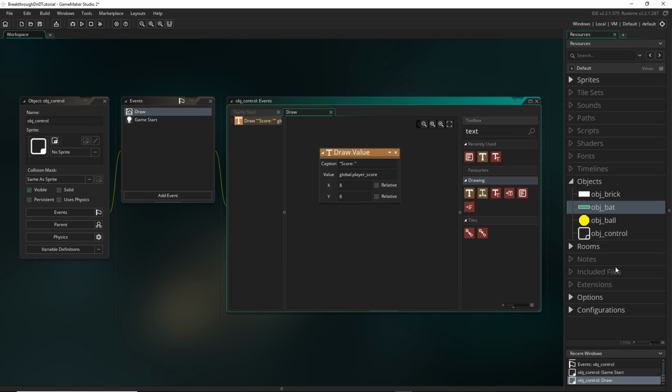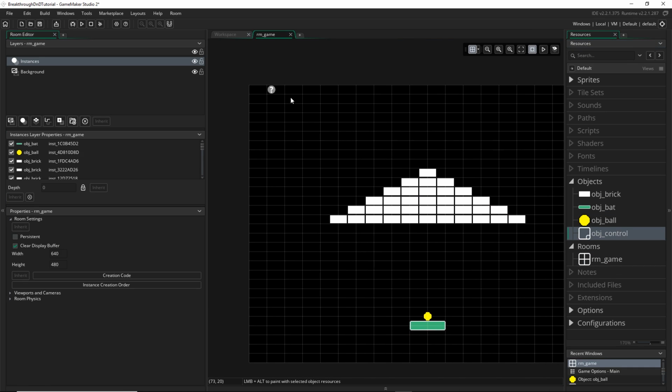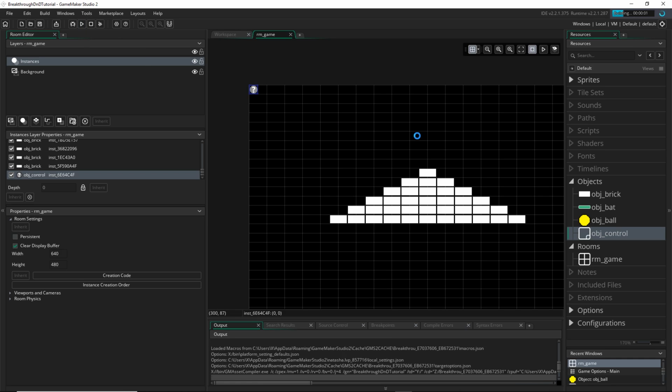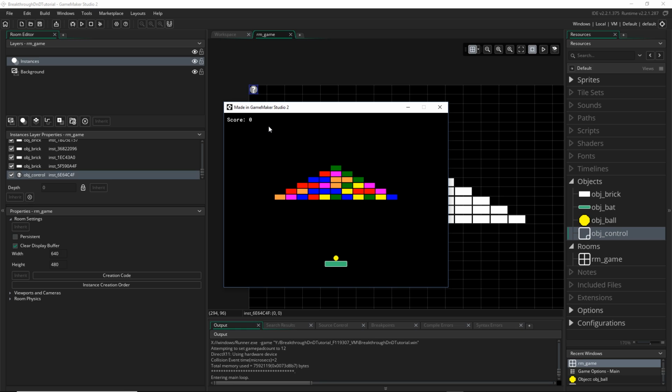Now, before we run the game, we have to, of course, put obj control in the room. So let's drag it in now. And like I just said, it doesn't really matter where we put it because it's going to be drawing the elements at that specific location that we told it to. But the convention for these sorts of controller objects is to place them at 0, 0. So that's what we'll do. And let's run the game. So there we go, it's drawing it up the top.